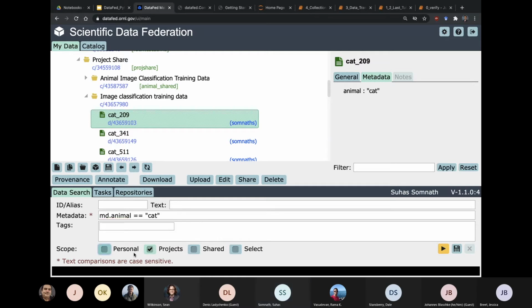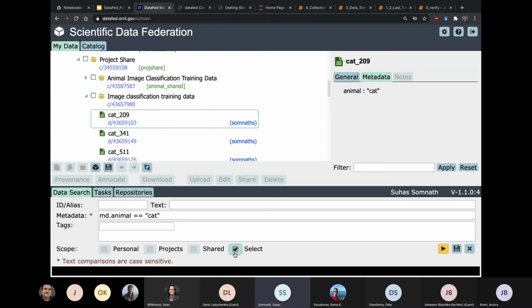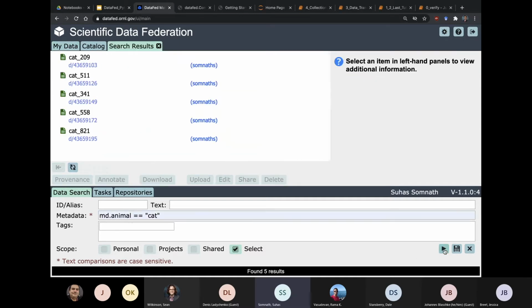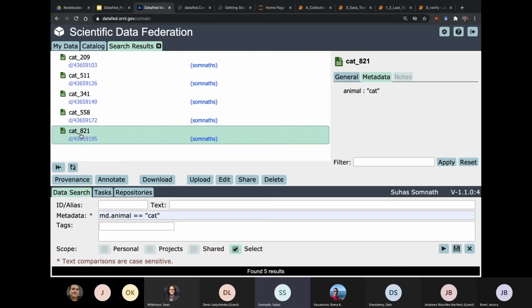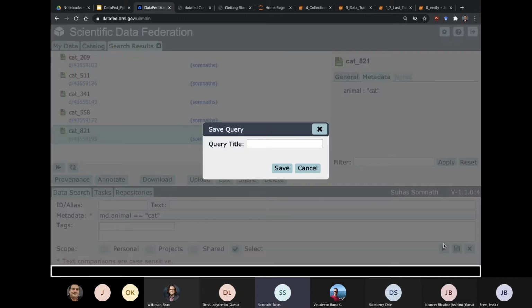I'm going to turn off the projects under the scope, and I turned on the select checkbox. We want to search, but we'll only search in this particular collection. And now, if I hit go, it should give me all the results. You should be getting 5 results, and they should all be cats. All right. And then what you should be able to do is save this search. So I can just say is cat. I can save it right there.